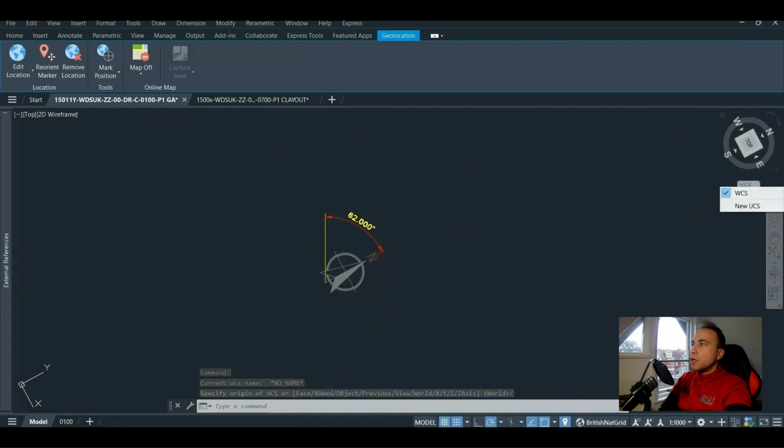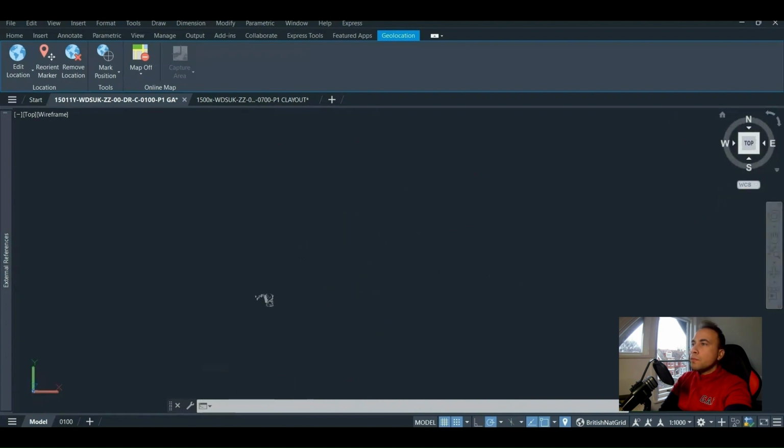Our view is again at 0 degrees. It's aligned with our north point, so that is working fine.